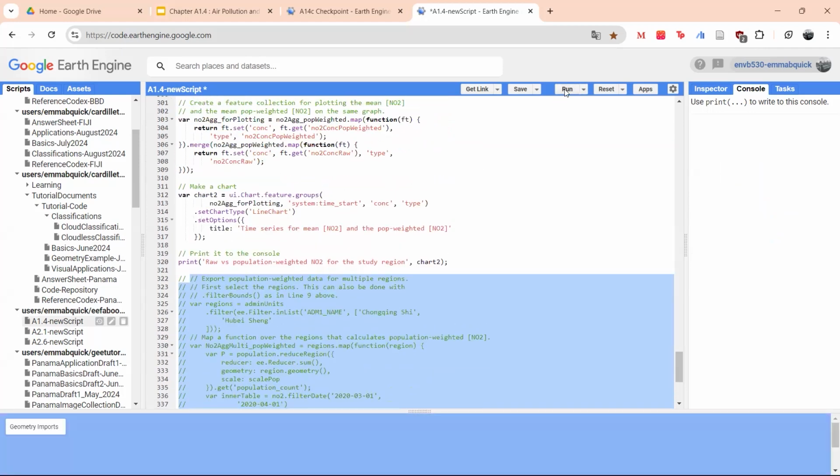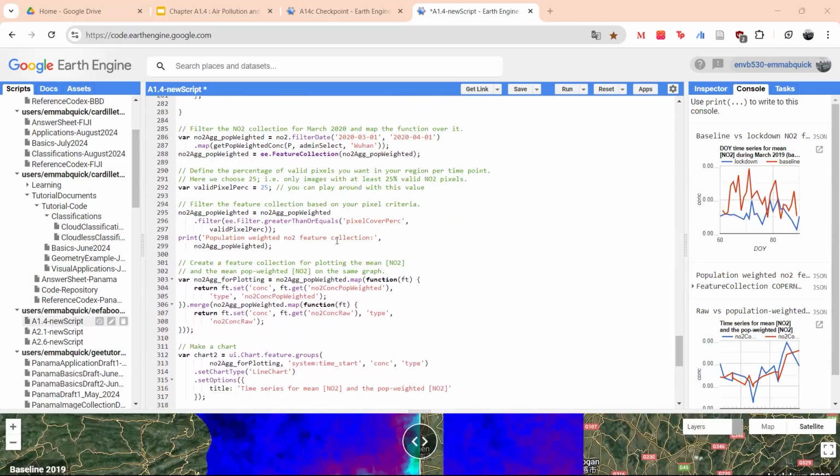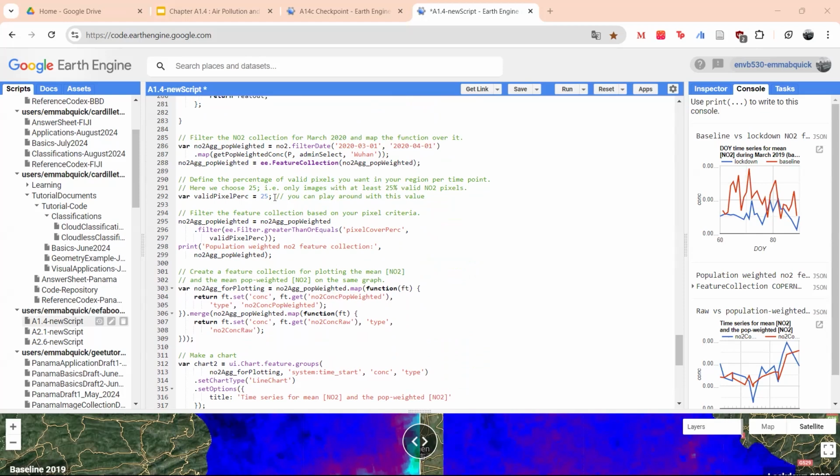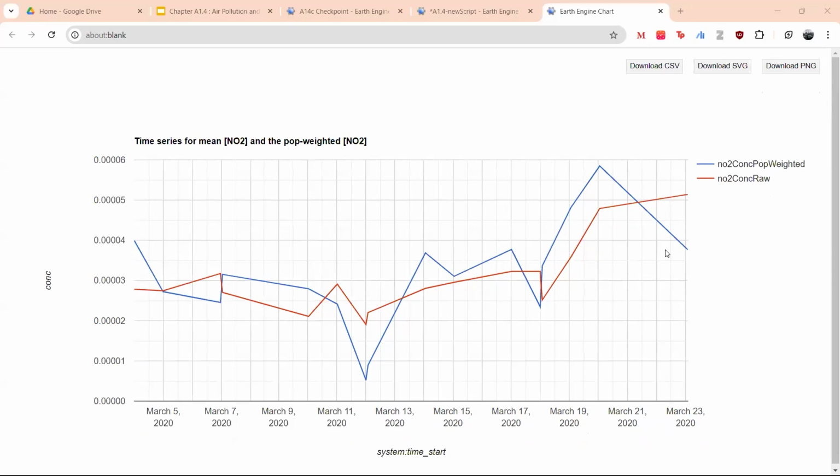So let's just run it and see what kind of chart it gives us. What we should be seeing is that we have pixel cover percentage, which is coming from valid pixel percentage, which we just did here. And that stores the percentage of valid pixels as a property of the feature. And the chart that we're supposed to get is the raw versus population weighted. And the chart we're seeing is demonstrating a contrast between the simple average and the population weighted average for Hubei province in March 2020, focusing on Wuhan.